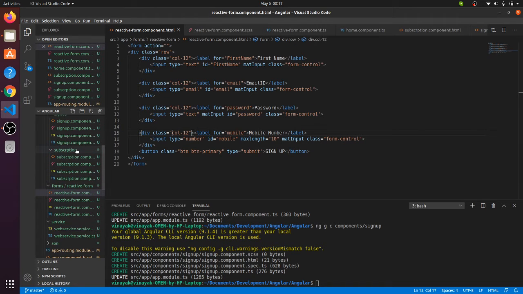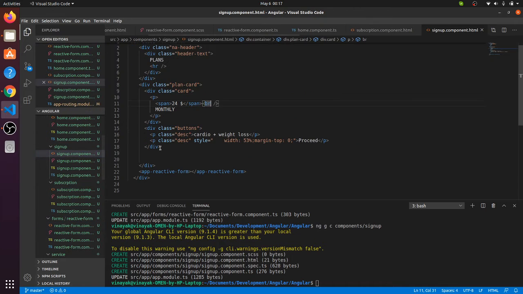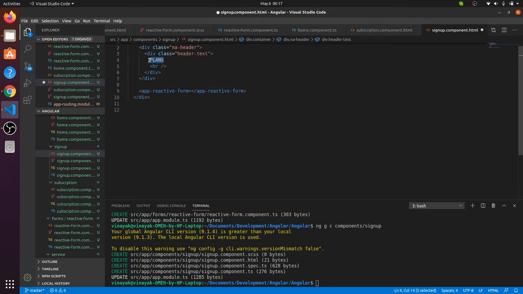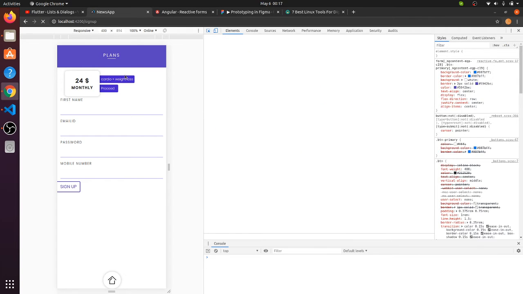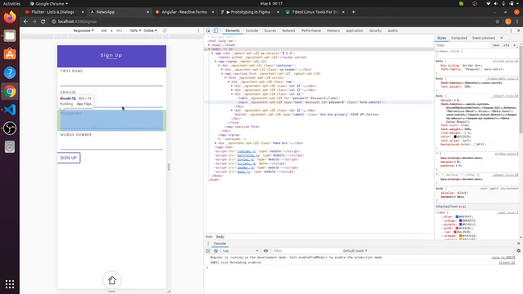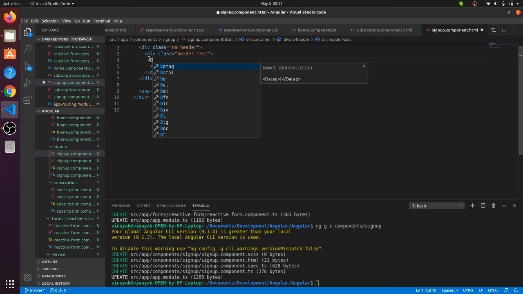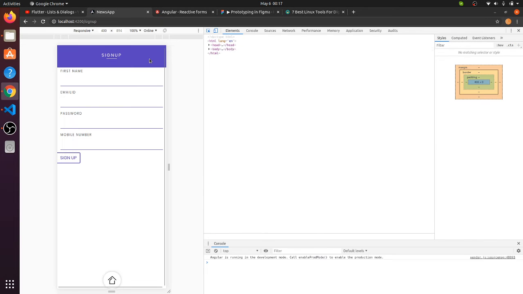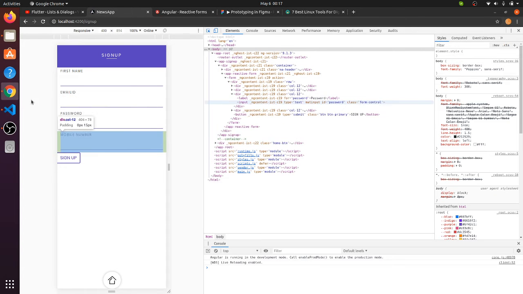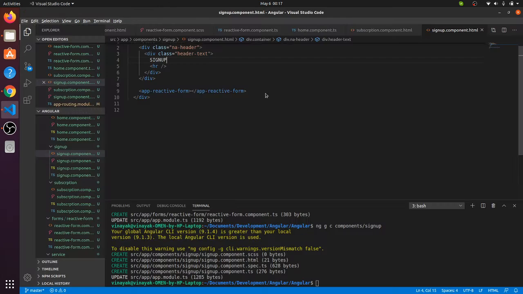And reactive forms, and let me remove that, and I'll just give sign up, maybe in caps. Yeah, that is pretty much cool. So I have sign up here, and my sign up button here.